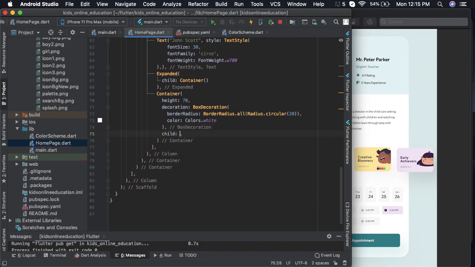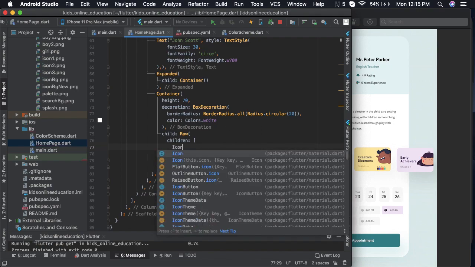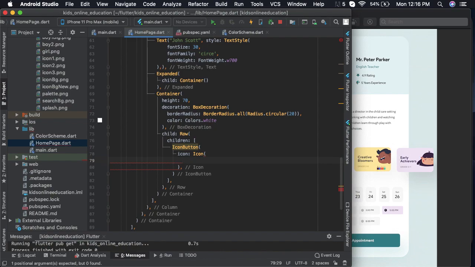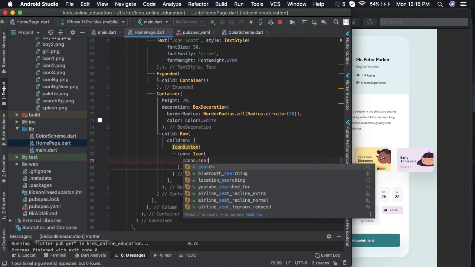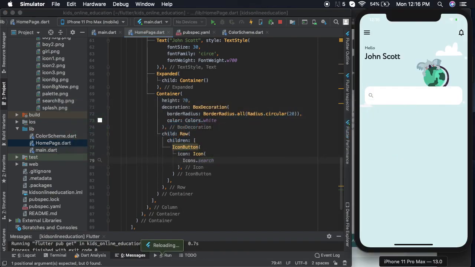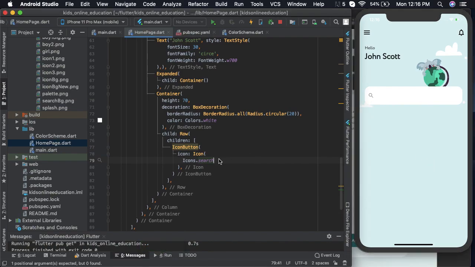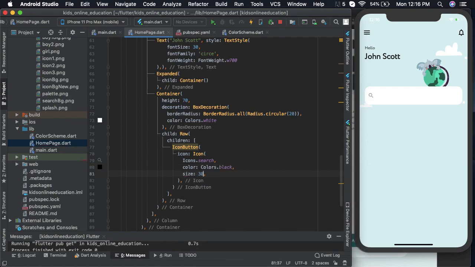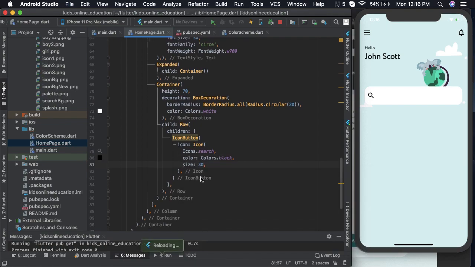So for that I'll give it as a child, a row, and then children. In the children, the first child can be an icon button. Search. Okay, now I want this to be a little bit bigger and of color black, so I'll give it a size of 30. Okay, now that looks good.